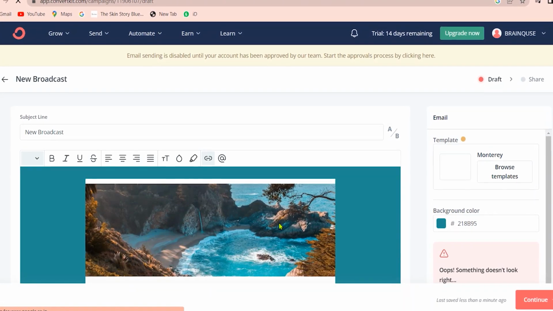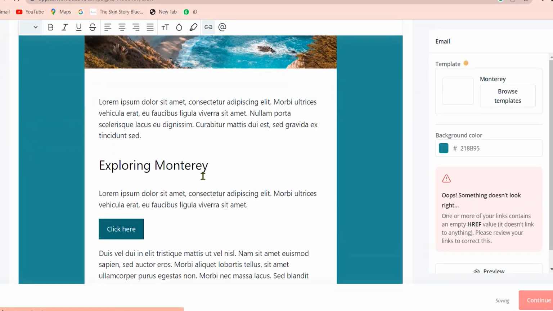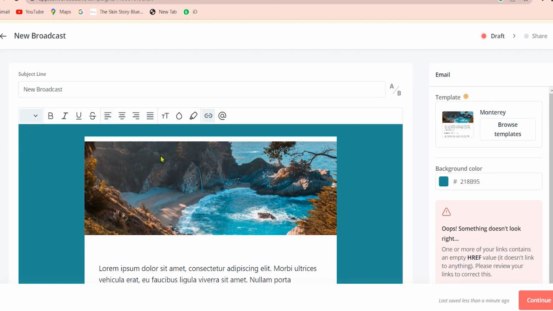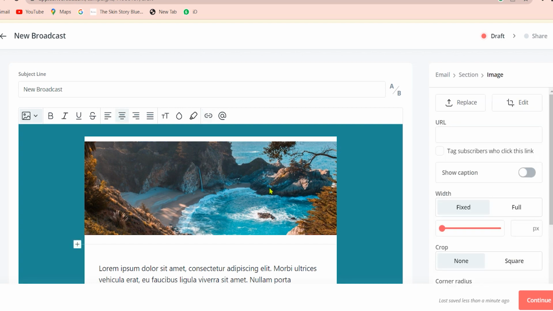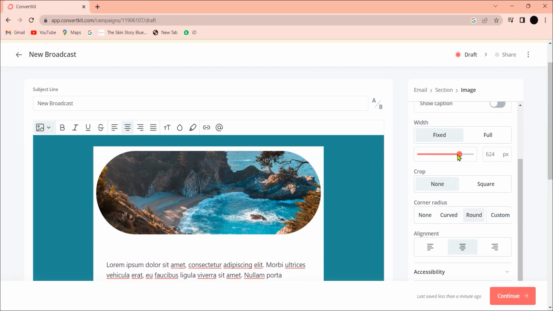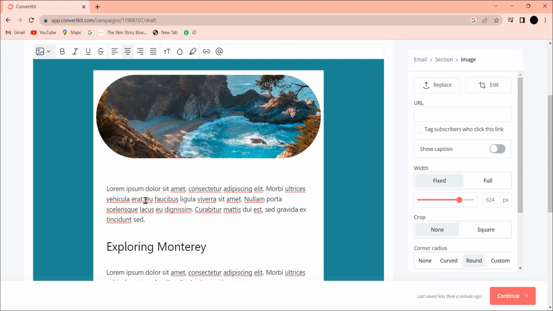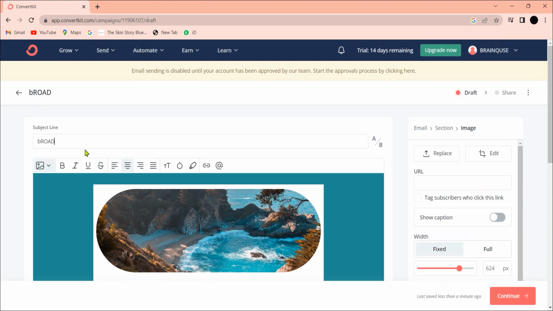Then we are on the editor page, and from here we can manage or edit every single thing for our email. We can also edit or change images by just clicking on them. Now to edit an image, just click on the image and these options will appear. It's pretty easy to do so. Let's edit this quickly.